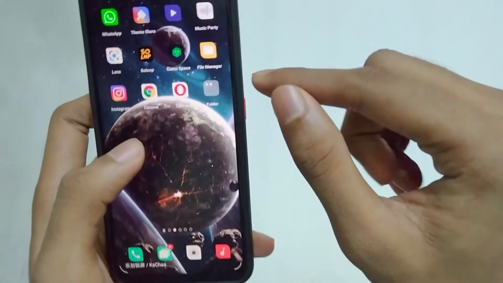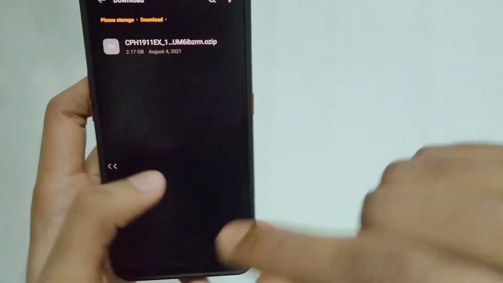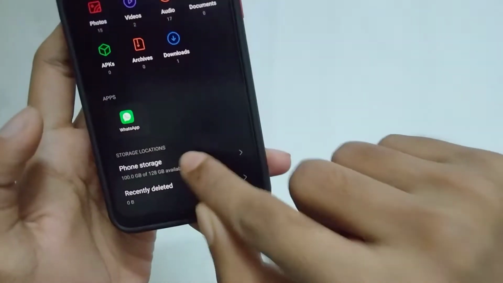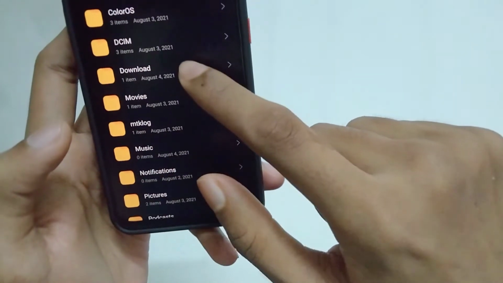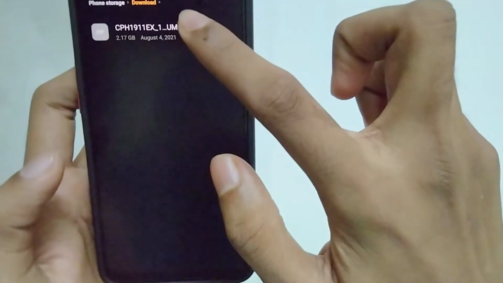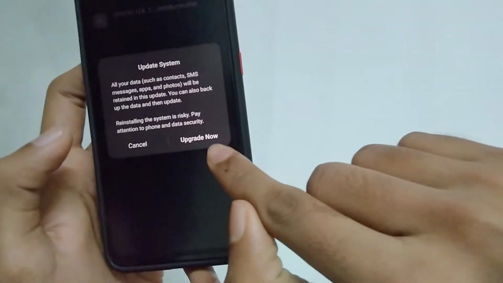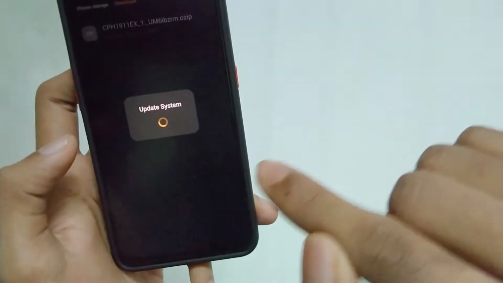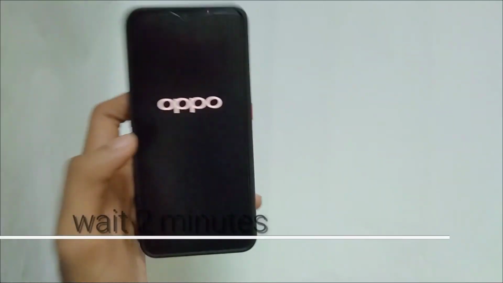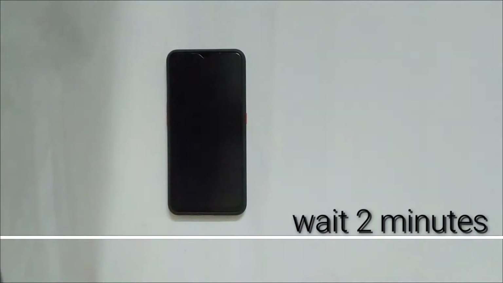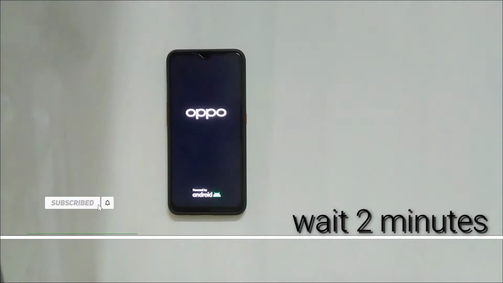After downloading, open your phone file manager, then open phone storage, then go to download, then tap here, then there is an option upgrade now. Tap here, update system. It takes some time for updating. You need to wait.